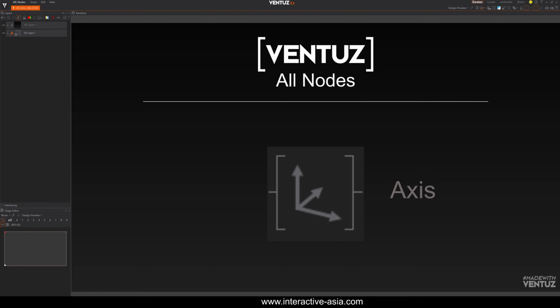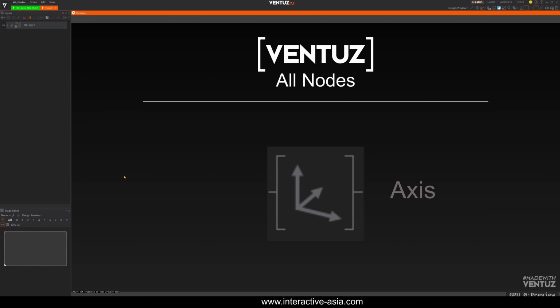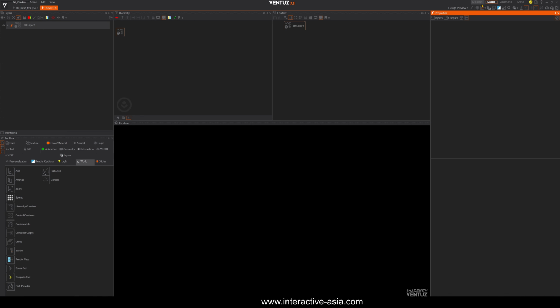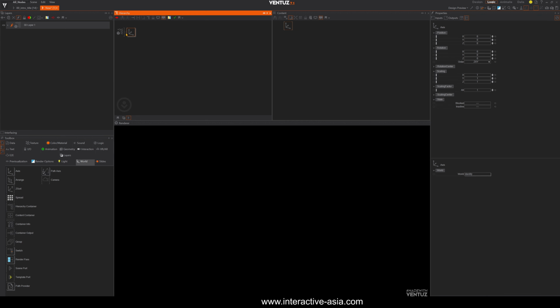Hey everyone, today we will talk about the axis node in Ventuz. To do that, I will create a new scene, Control N, and let's switch here to another layout view, to our logic view. So you can see I have here my toolbox on the left side, and you can find the axis node in the toolbox under the world category and then axis. So let's drag and drop an axis inside here.